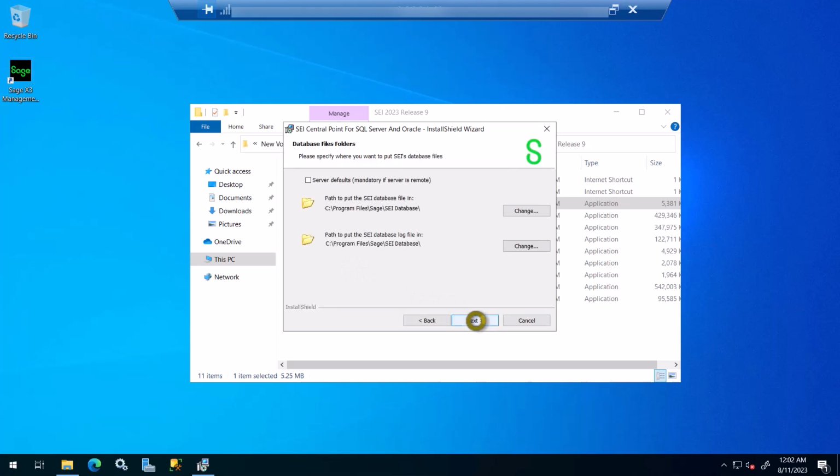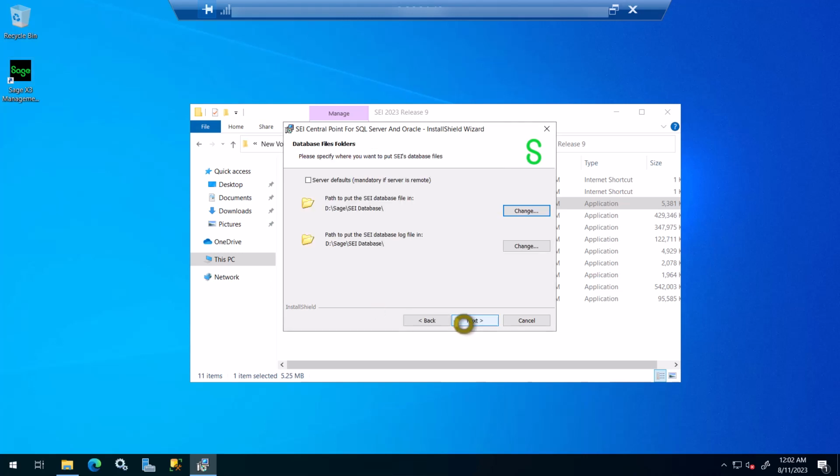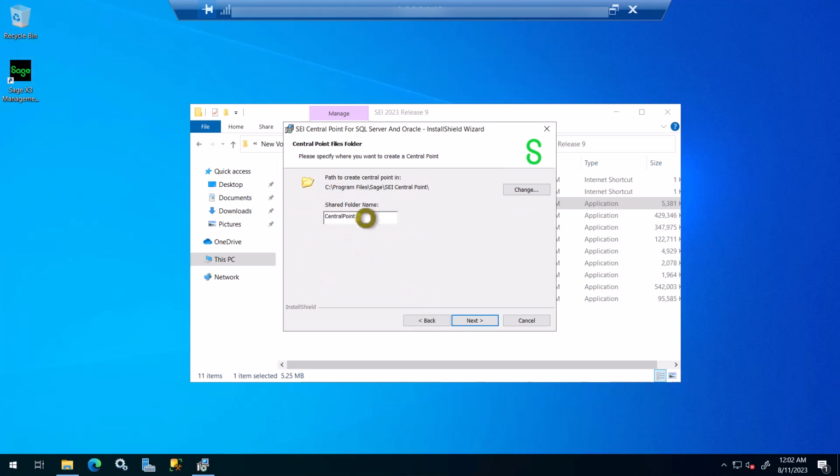Go next there. Again, I'm going to change this installation path to the Sage one. Click OK. Next here. It asks you for a central point name. The default is central point. I'm going to just leave it as that.